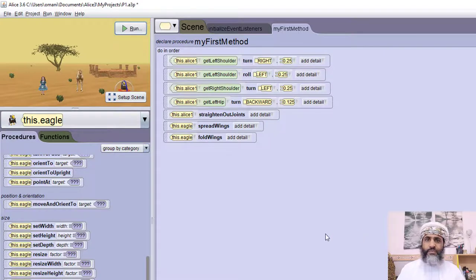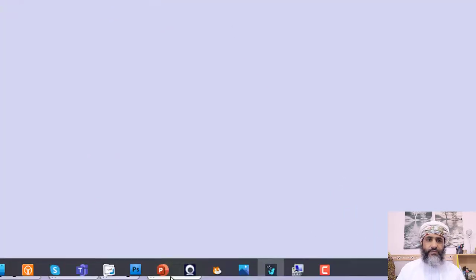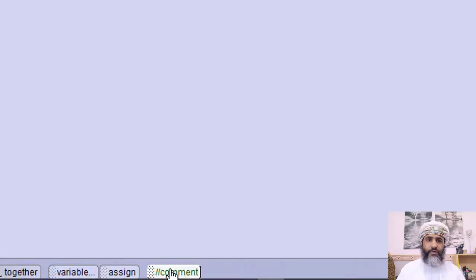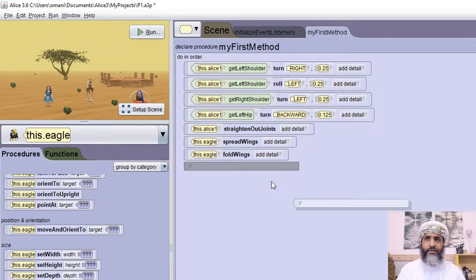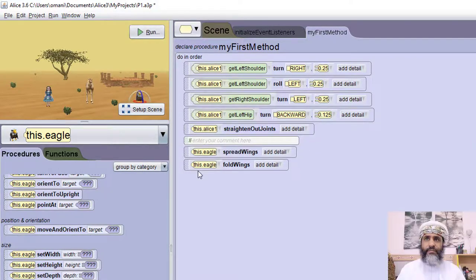What I would like to mention here, comments. Can you see here? Comments. You can drag this comment. For example, here, this comment helps the programmer to know every part of the program.